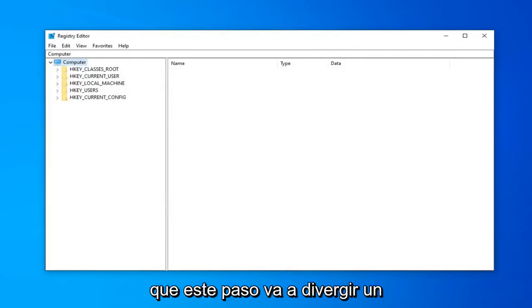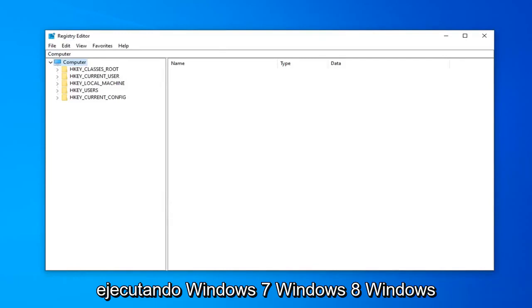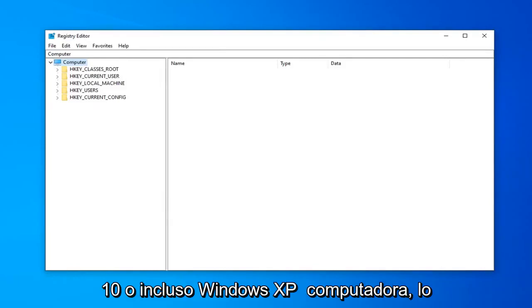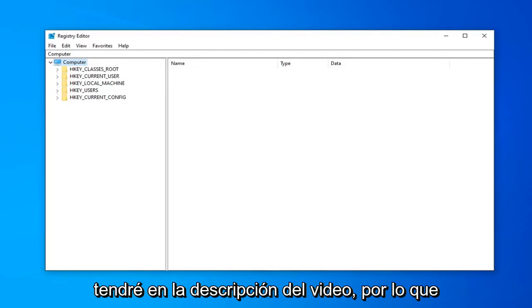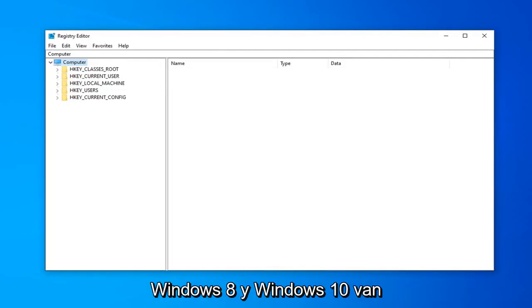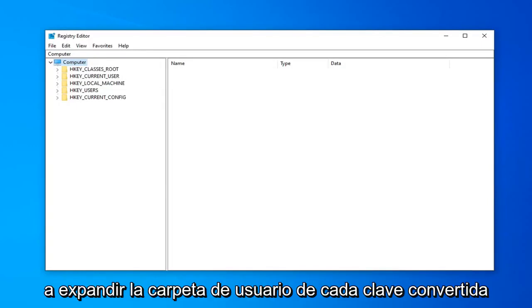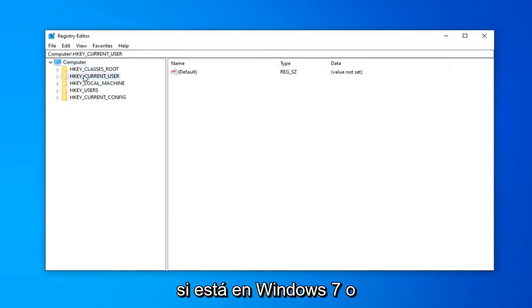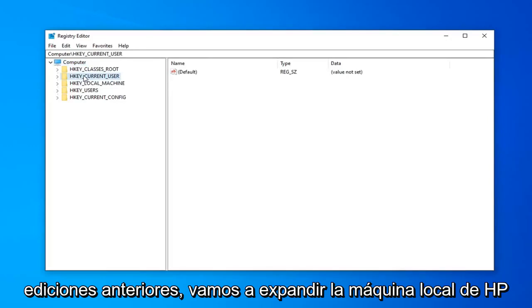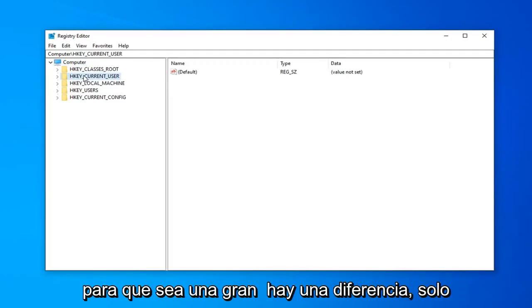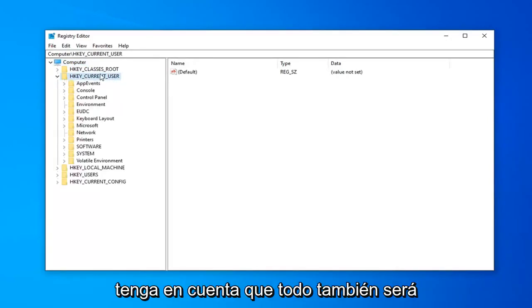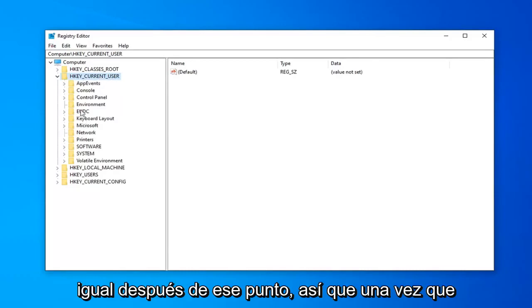Once you're done with that, the steps are going to diverge a little bit depending on whether you're running Windows 7, Windows 8, Windows 10, or even a Windows XP computer. I will have that in the description of the video. For Windows 8 and Windows 10, you're going to expand the HKEY_CURRENT_USER folder. If you're on Windows 7 or earlier editions, you're going to expand HKEY_LOCAL_MACHINE. So that's one big difference, just keep that in mind. Everything else will be the same after that point.